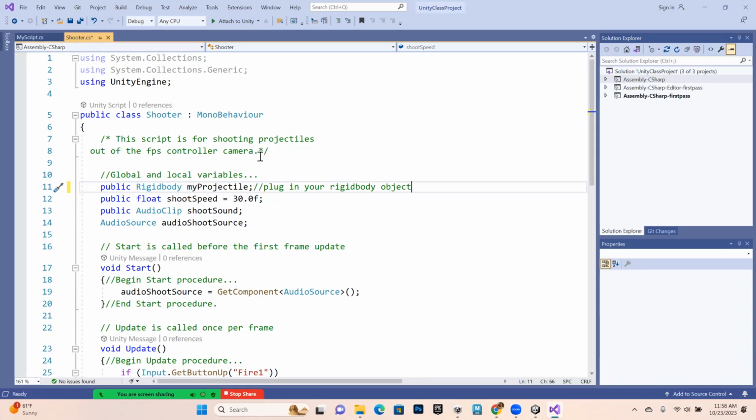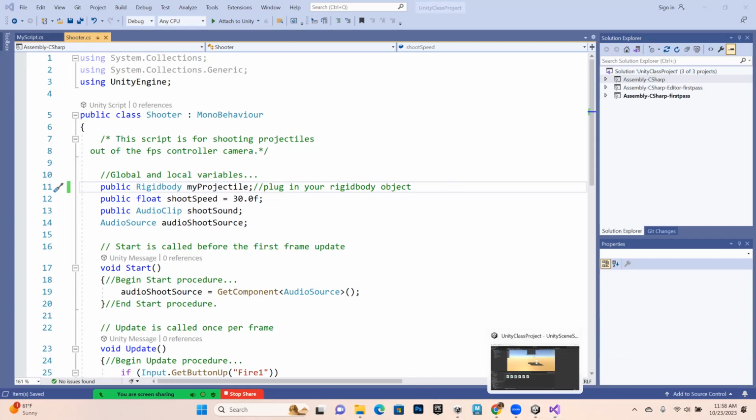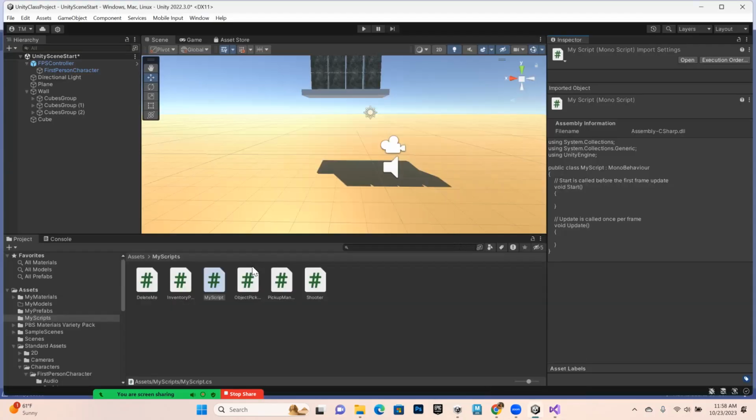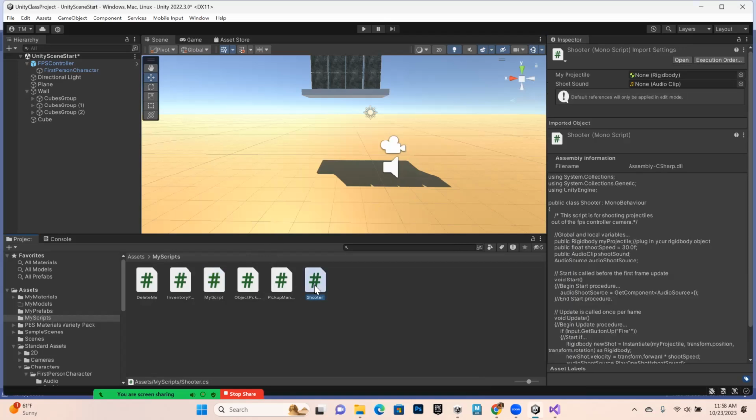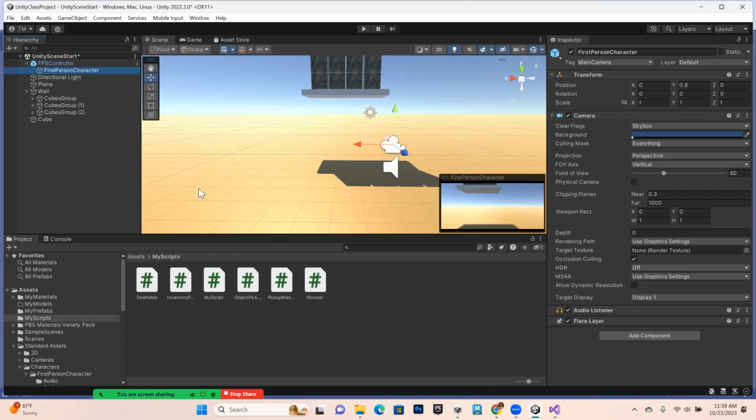So I did some changes. I added a comment here. I'm going to go ahead and hit the little floppy disk to save that back to Unity. And if I go back to Unity, and if I select the shooter script, I should see that comment in there. There it is. And I want to attach this script to my first person camera right here.